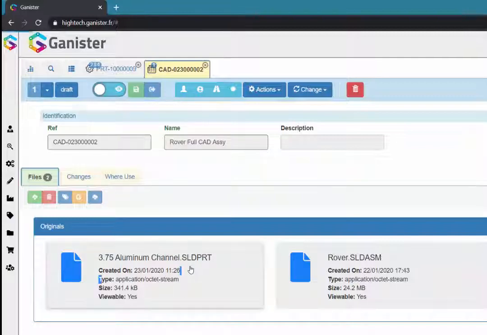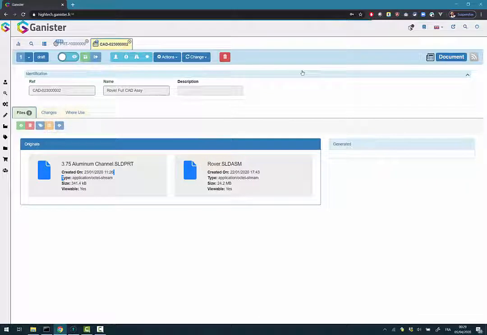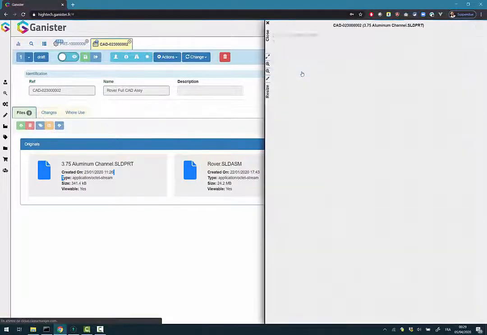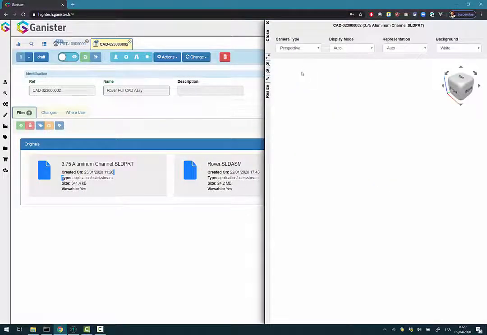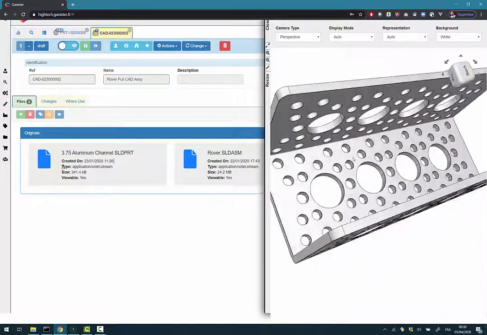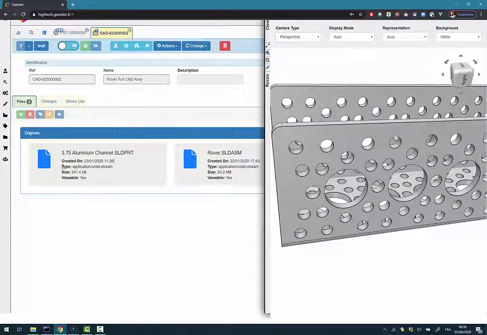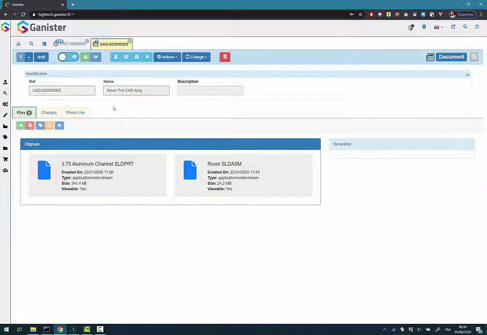And if I double click on this file here, I get the visualization. If there is a viewable, I will get a viewable of this file. Okay, so we have a 3D viewer. We have a list of all the CAD files allowed. So this is a file.